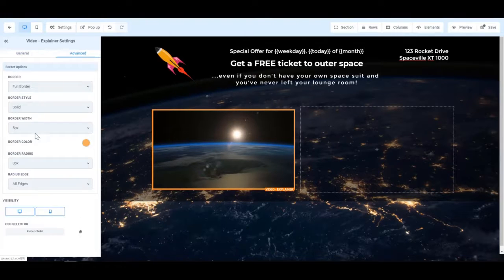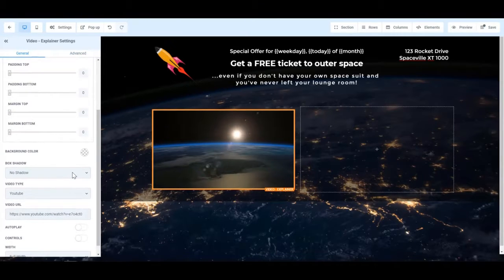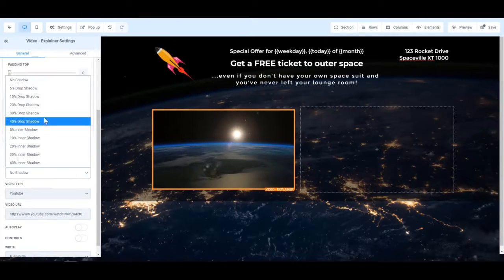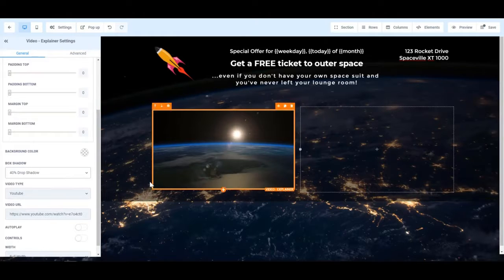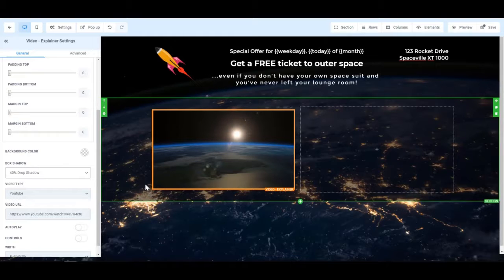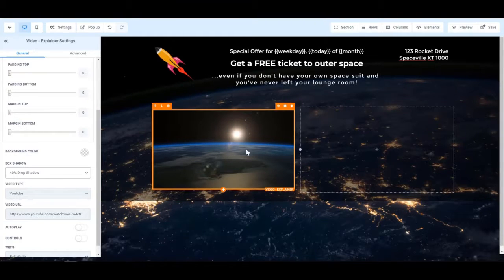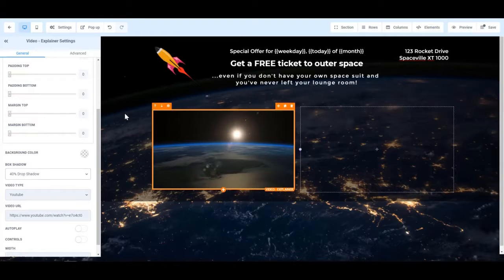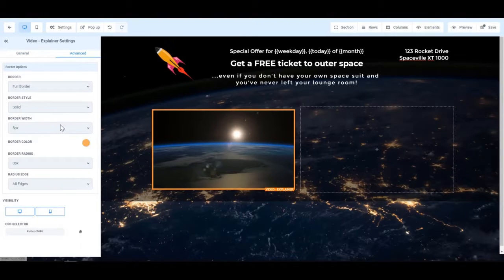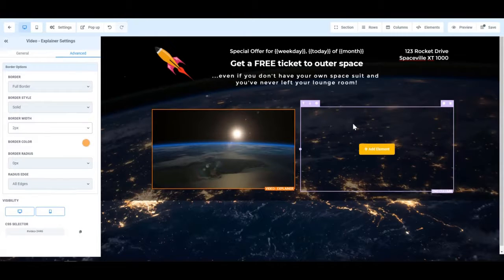And so in the general, we can also add shadows. So you can add like a drop shadow. Now if I do 40%, you can see it very subtly now has a shadow effect. It just creates a little bit of an effect like the video is lifted off the page a bit, okay? So that's our video. I am going to tone down that border, just to 2 pixels like that. That looks a lot nicer.